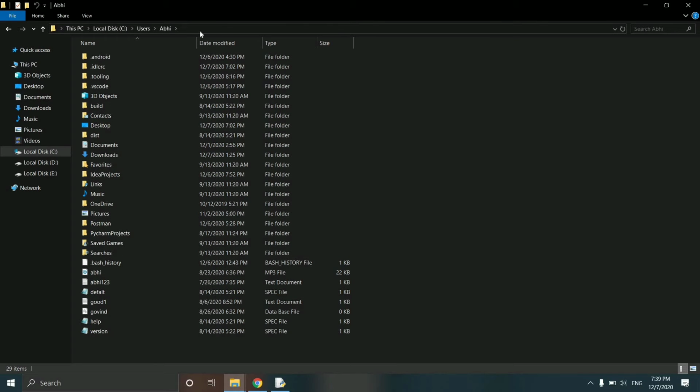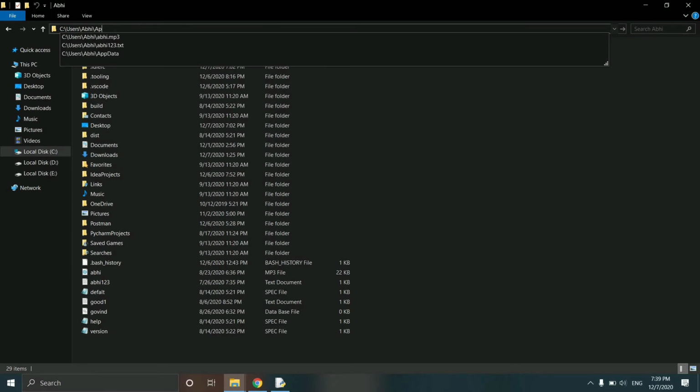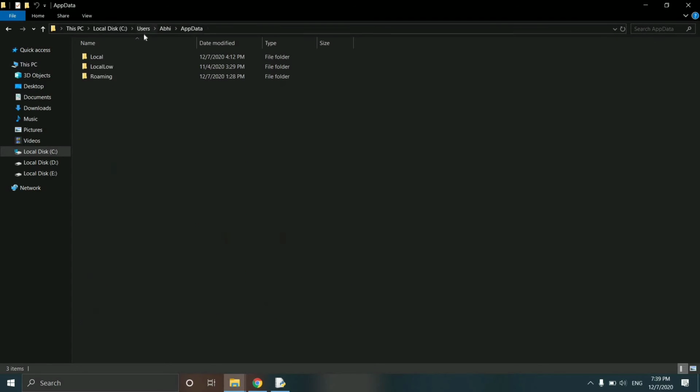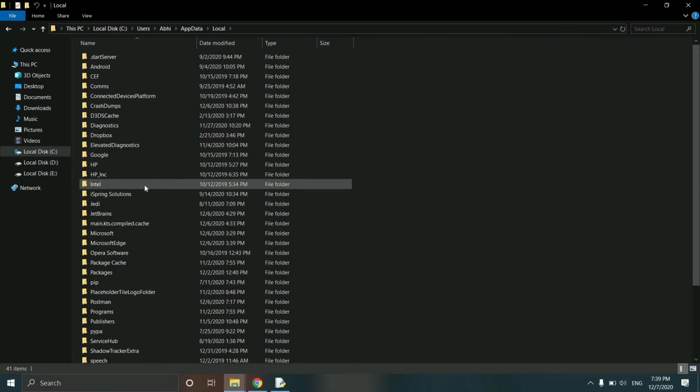Inside that you have to write here, in the location bar, AppData, because AppData is hidden. For that you have to access AppData by this method, by writing AppData after your name in the location bar. When you write AppData and hit enter, you will be redirected to this page in your PC. Then you have to go to Local.